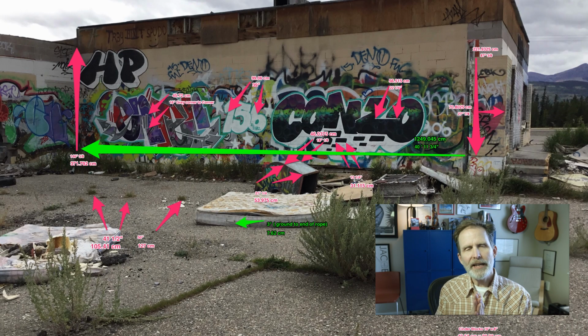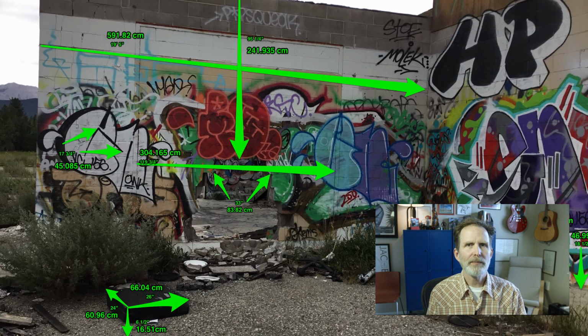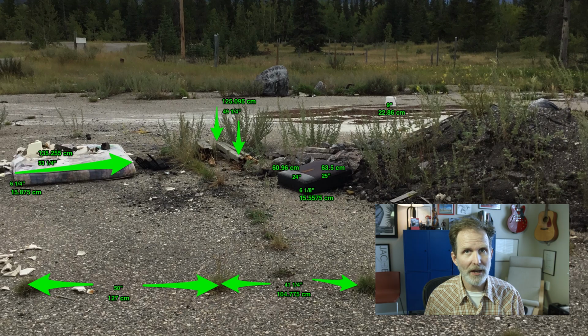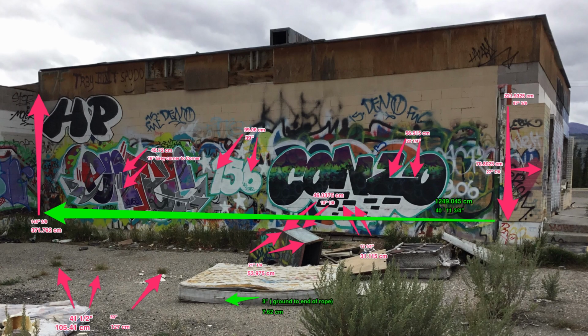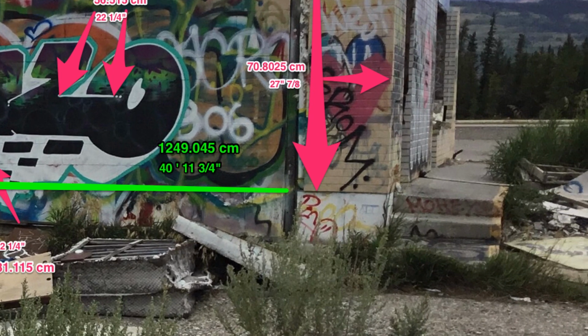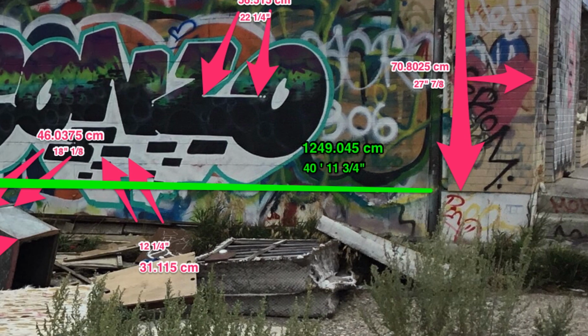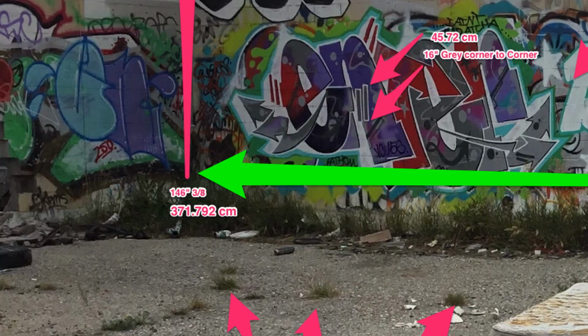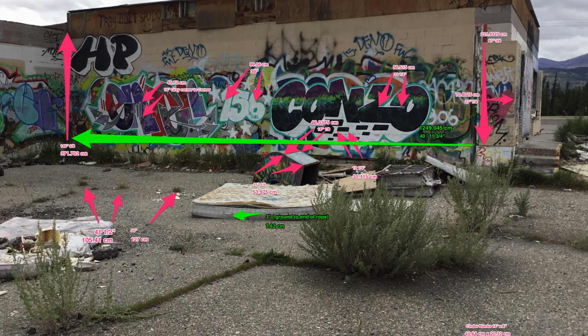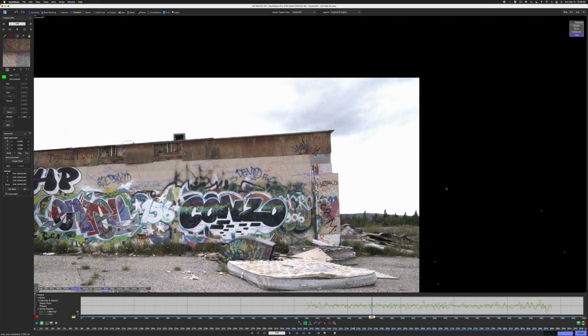When you're out on set, you should be measuring things. Measure many things. Measure as many things as you can. You're gonna have plenty of time on your hands between setups and whatnot. Olaf, when he went out and shot this footage for me, he took copious measurements. He has a measurement here that goes from this edge of the wall all the way to the corner where the 2 walls meet. And that measurement is 1,249 centimeters.